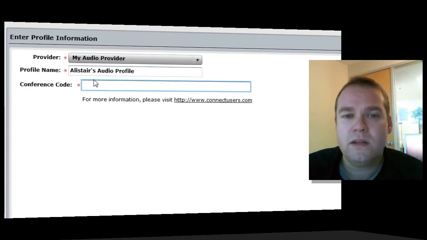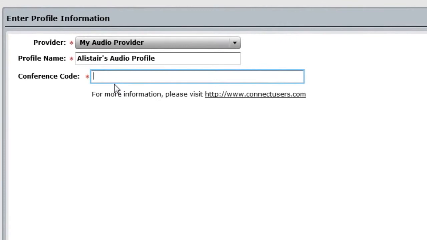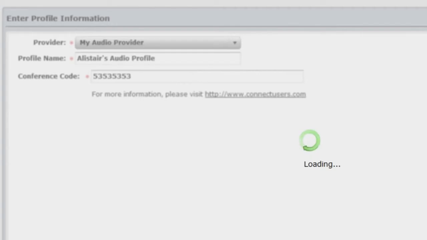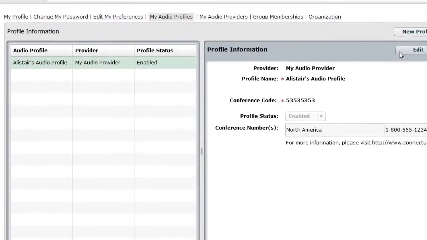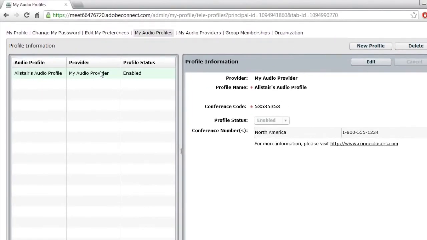Now there's another field here that may appear depending on whether the audio provider setup required some fields that were defined by the host. And if you'll remember just a second ago, when we created that audio provider, we said that the conference code would not be hard-coded into the provider itself, that's something that the host of the meeting would determine. And so now I can specify the conference code that I want to use. I'm just going to put in a fake conference code for the tutorial here and press save, and now I've got my very own audio profile.